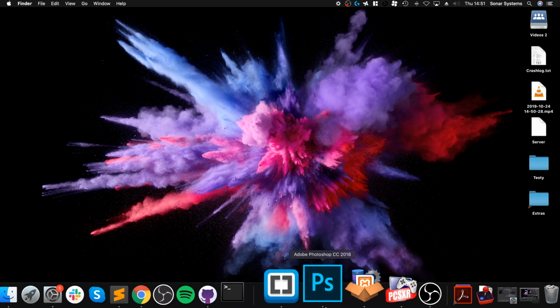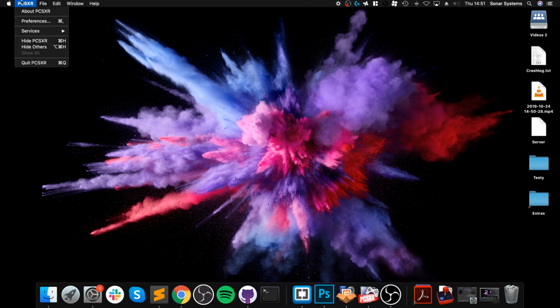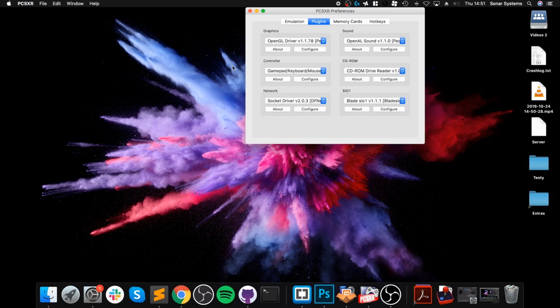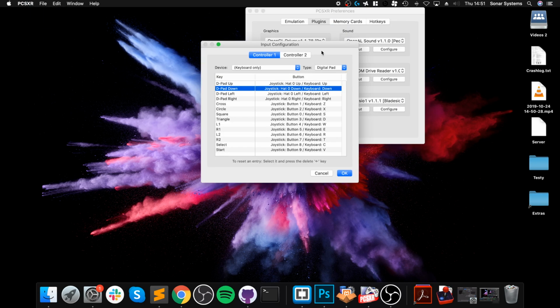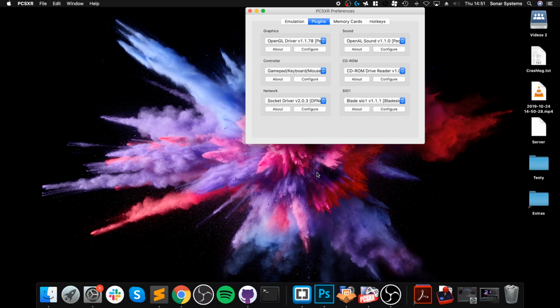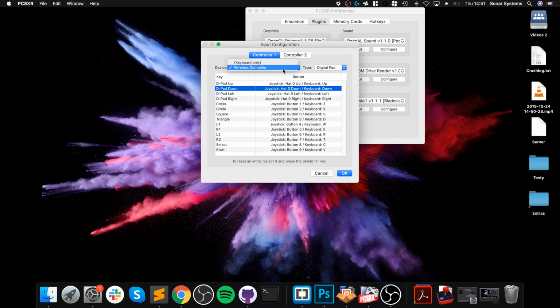So what I want to do is open up PCSXR before we launch a game. Go into preferences, go to controller configure. As you can see, it's only got keyboard there. So if I click cancel and I connect up my PS4 controller now, my PS4 controller light, when I connect it, goes to a light pinkish color. Now if I go to configure, as you can see, wireless controller is detected.